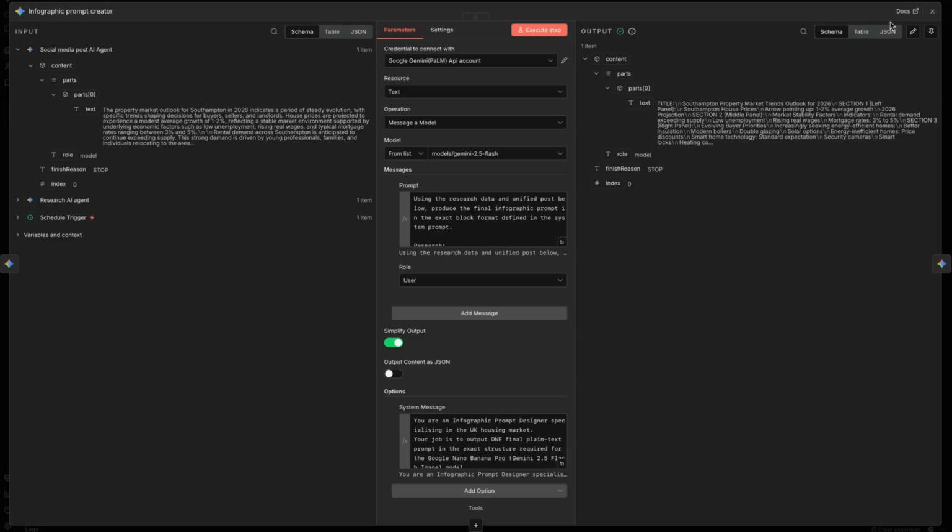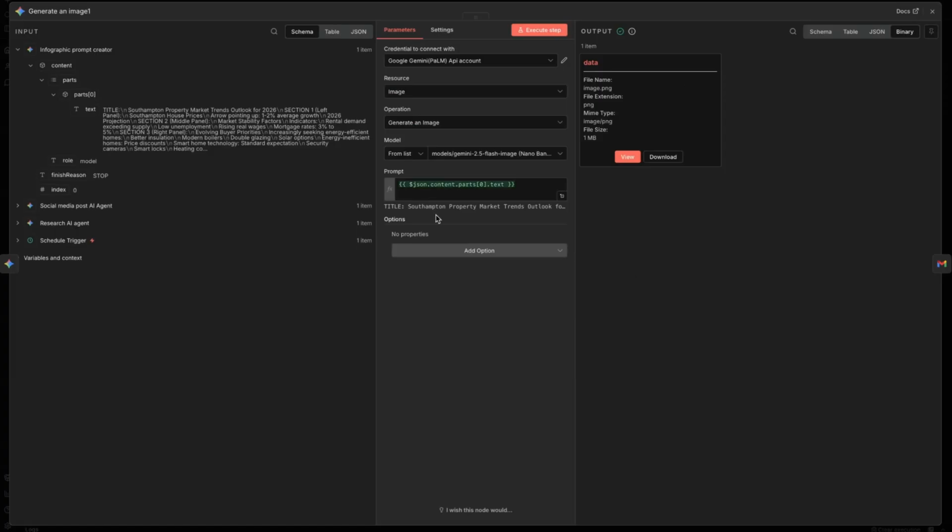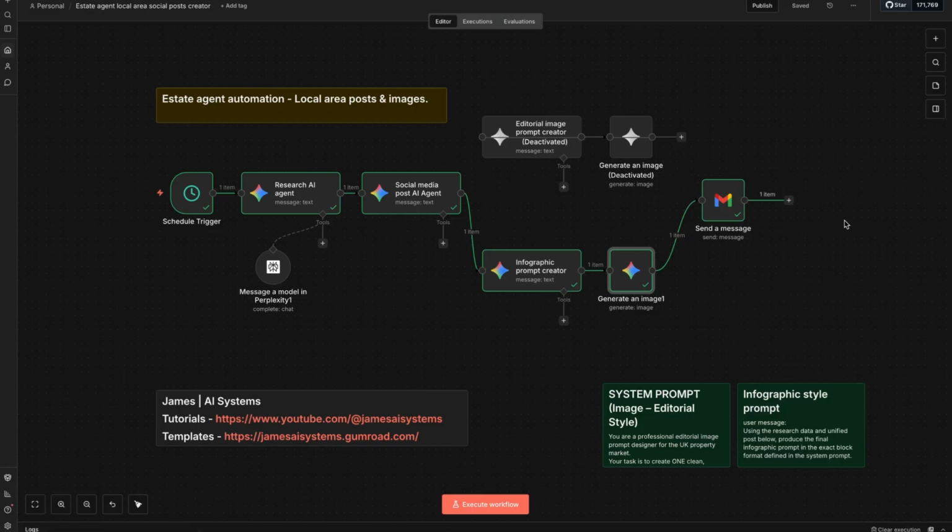So that creates an image prompt, and on here we can send that image prompt using the same Google Gemini API details. This time the resource will be image, create an image, and then we've got 2.5 Flash. You can see Nano Banana is selected there, and the prompt is simply this value here. You just drag and drop those across, and then we can view that here. And I think that works great, that you've got an image that goes along with the text. It just ties everything really nicely for social media.